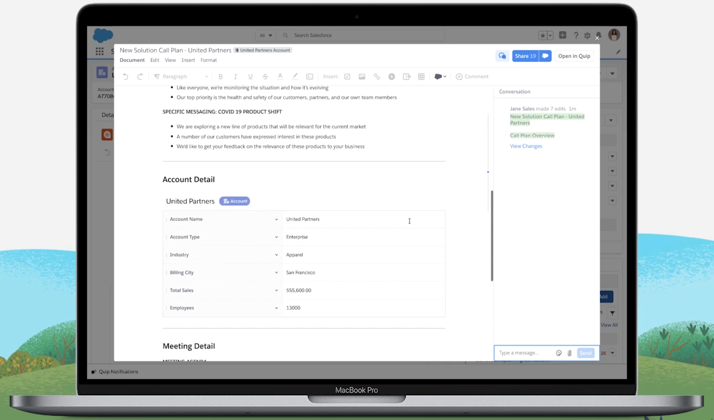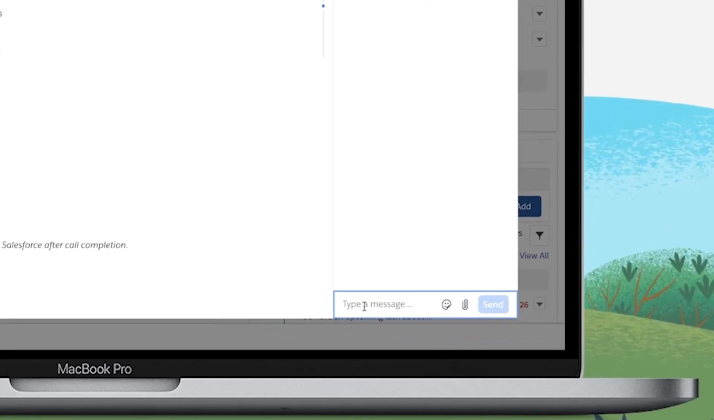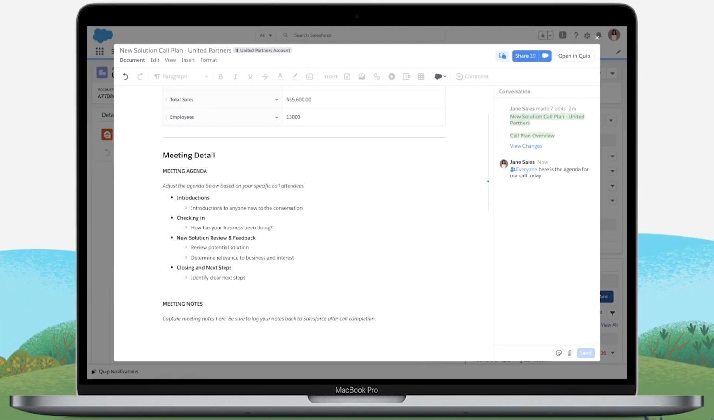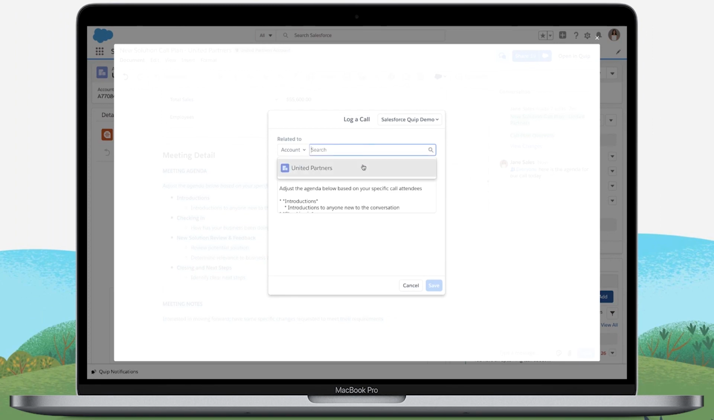Jane will be holding the meeting with a few other members of her account team. With everyone working from home, she now has a way to make sure they can all get up to speed on what they're going to cover without adding a bunch of additional meetings on everyone's calendars. Jane uses this doc to take notes during the call, and then logs that activity back to Salesforce once the call is complete.